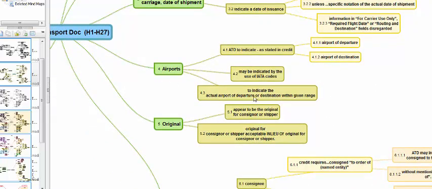The air transport document is to indicate the actual airport of departure and actual airport of destination within a given range. If it says any airport in India to any airport in Pakistan, then the actual airport should be mentioned in the air transport document within the given range. The country need not be mentioned because IATA codes are permissible here and IATA codes are unique across the world.